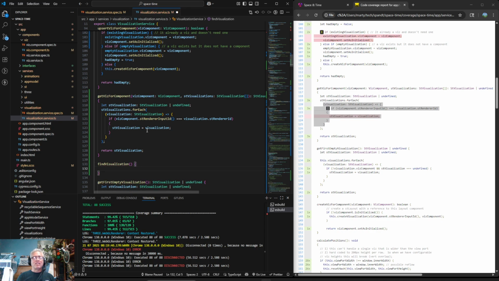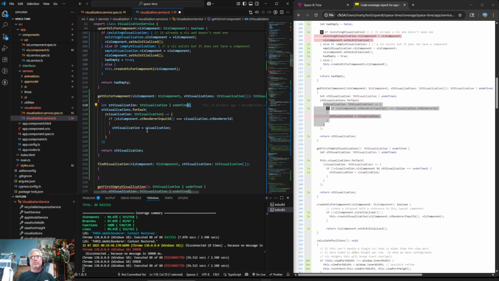And basically this thing is going to accept the same thing. So first I'm literally just going to copy it over. So we'll break it down, and then hopefully then use a better array function. And so this is going to return an st visualization or undefined, if it doesn't find it.